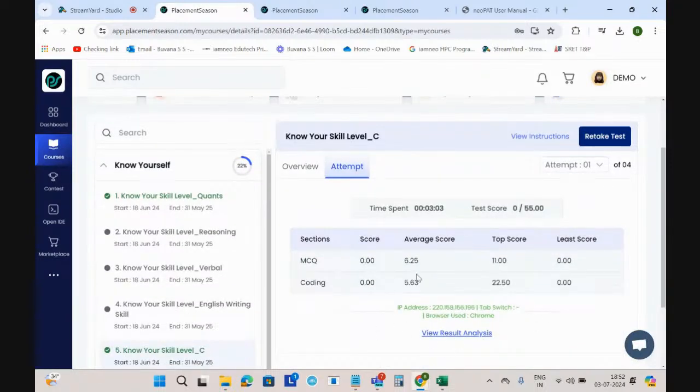So for every real, actual test which you are taking, for example, Hour of Code and Hour of Placement, it is your daily test. And there in the Hour of Code, you can see the solutions, the correct answer, and the hidden test cases passed or failed. All the details you can see.